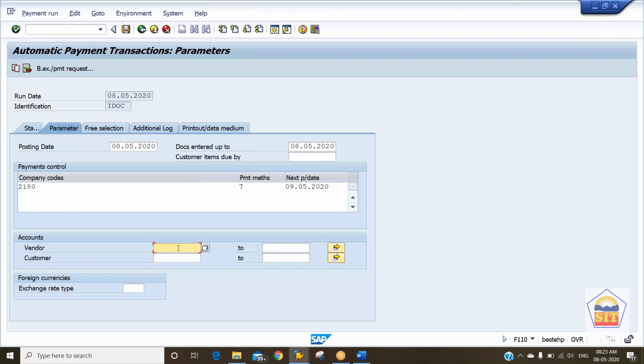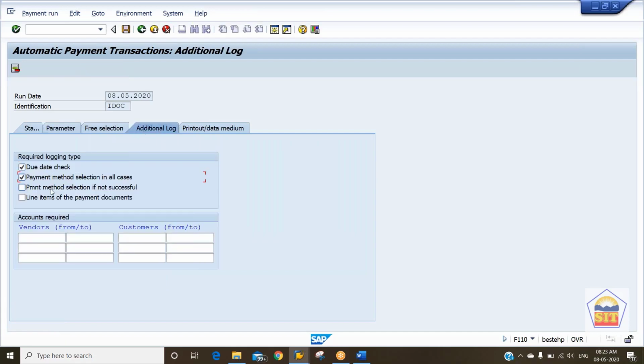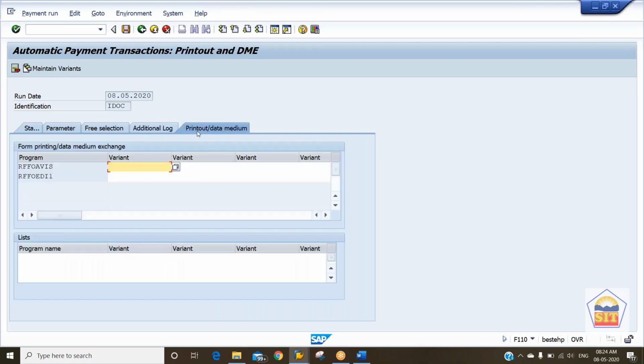So the vendor information will update as W101, and then we can go to the log, select the log, select first two checkboxes and last checkbox for the payment document generation. For the vendor, we want to have this log W101, and then we can click on the printout slash data medium.